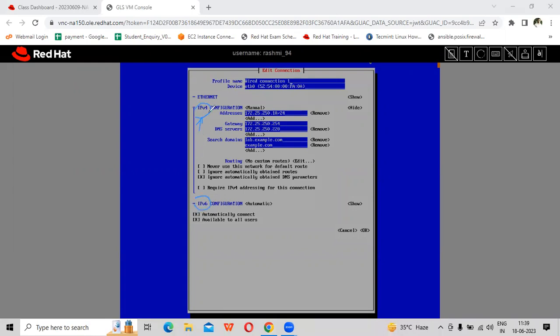The IPv4 network has the address, the IP address here. We have the subnet mask here. Then we have the gateway value and the DNS server value. These four things they'll ask you to add in the network configuration in your EX200 examination, right?